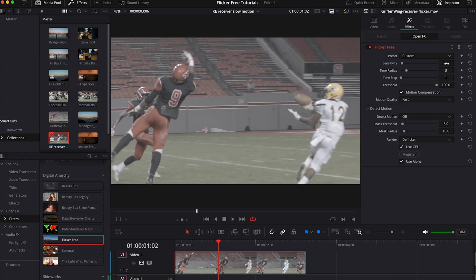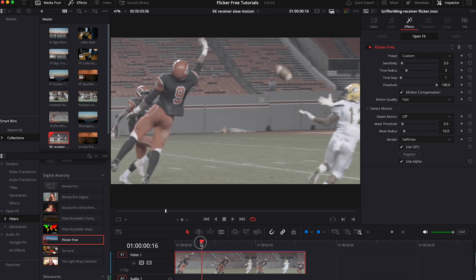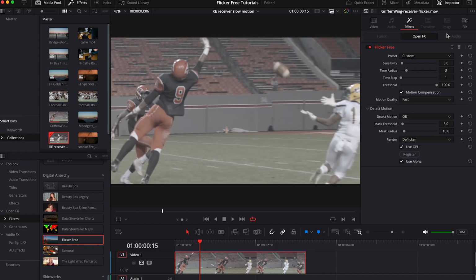The great thing about lower time radius is it's going to render faster. There's less chance of artifacts. If we look at the football itself, between a time radius of 3 and a time radius of 8, the football is a tiny bit sharper because you're not looking at so many frames. What's happening with time radius is, with a setting of 3, it's looking at 3 frames before the current frame and 3 frames after. And the fewer frames you have to look at, the faster it's going to be.